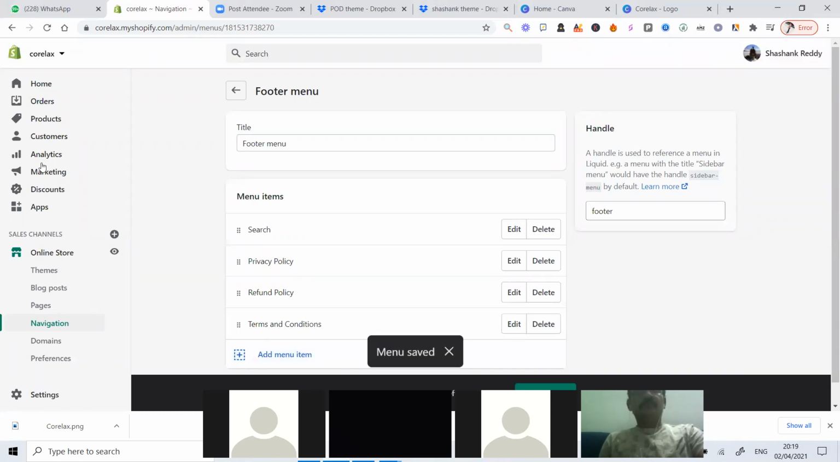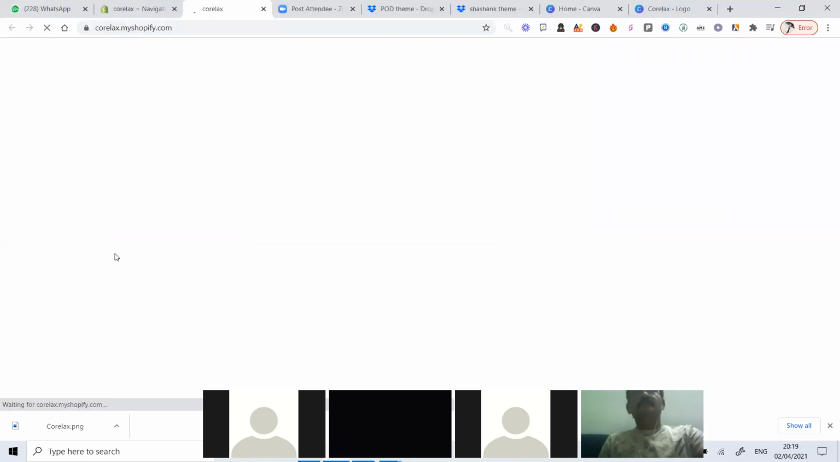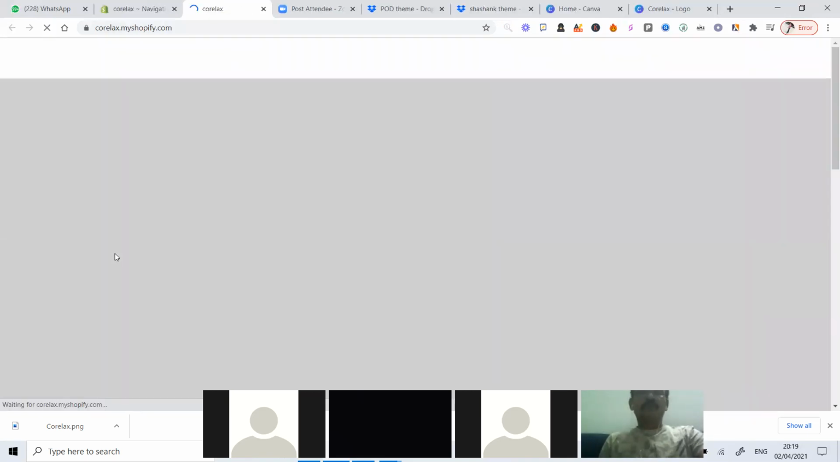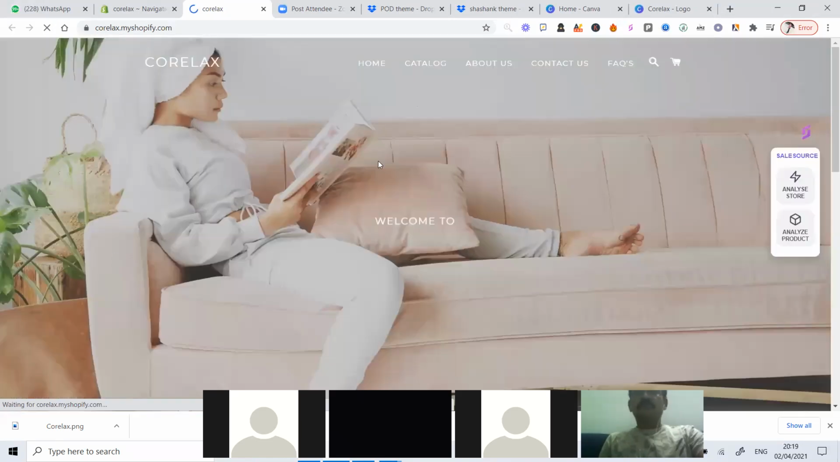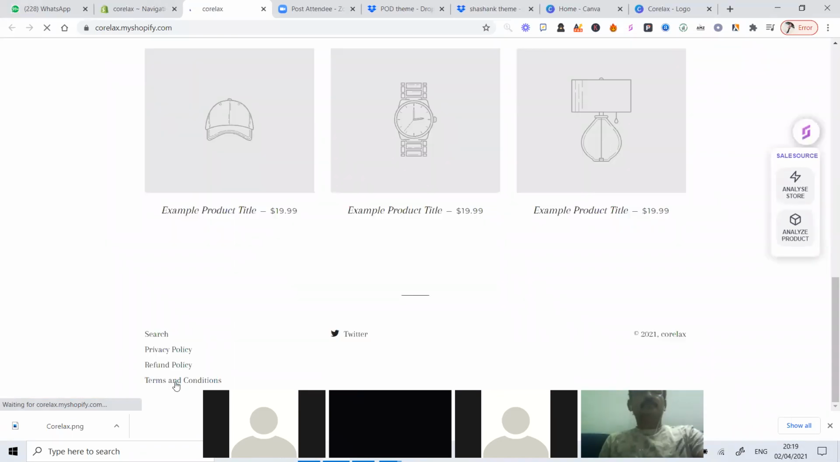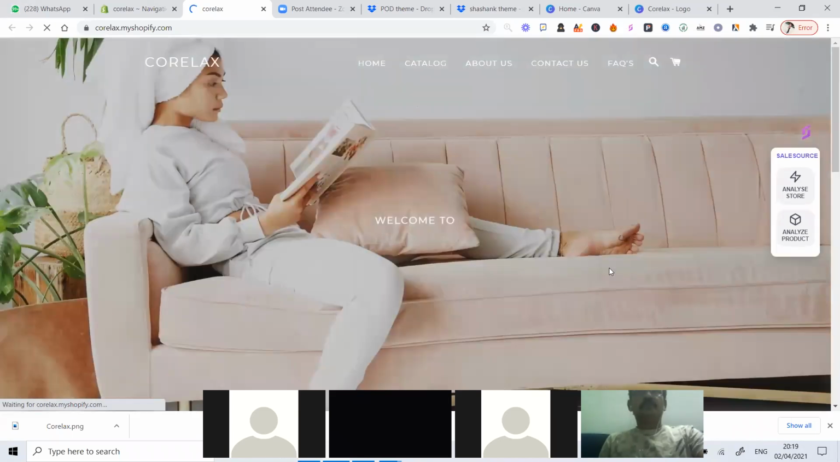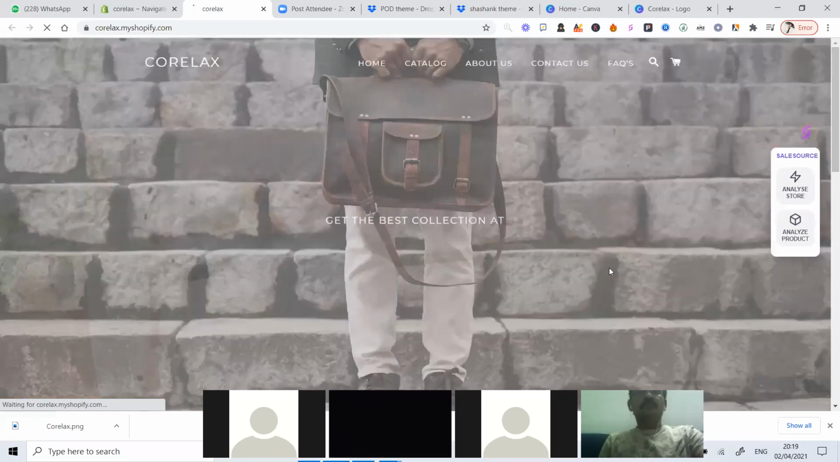If you want to preview your design, just click on the eye button here at Online Store. Now you'll be able to see your updated menu bar at the top. If you can see this, about us, contact, and FAQs are here. Scroll down, you'll be able to see privacy policy, refund policy, terms and conditions. So these are now updated, right?